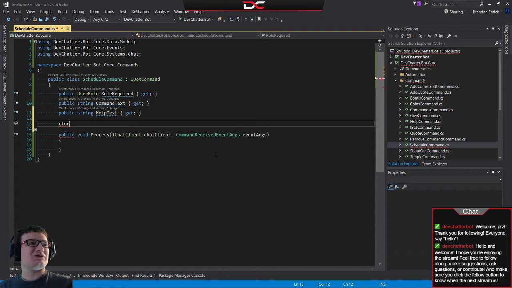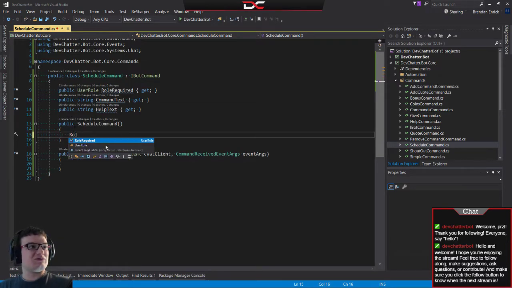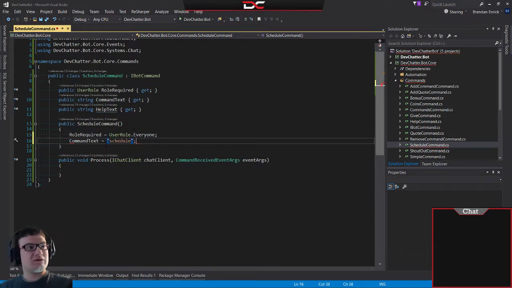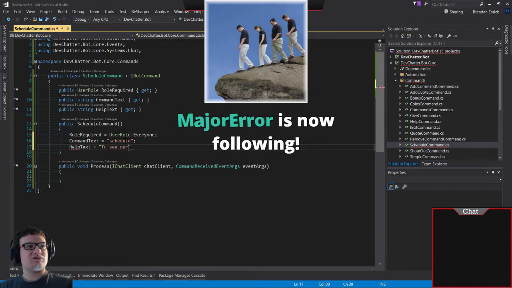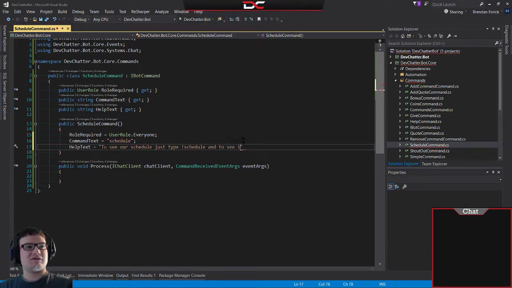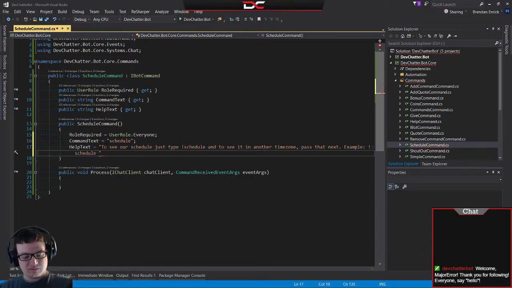What? No, constructor. There we go. Yep. Put on the hat, and we are going to actually make this work. So role required equals everyone. And then we are going to have command text equal to schedule. And help text is going to be: to see our schedule, just type schedule, and to see it in another time zone, pass that next. Example, schedule PDT. All right, there we go.